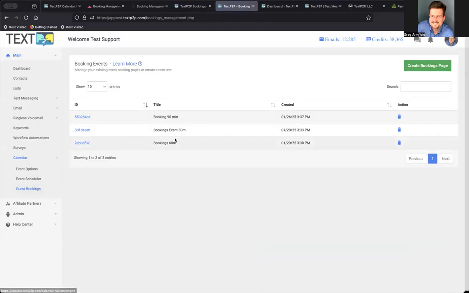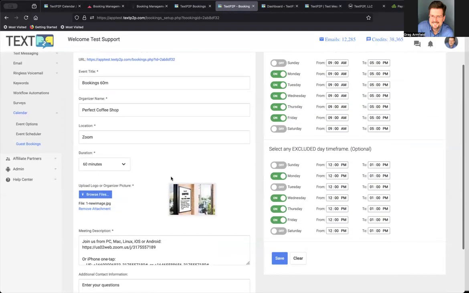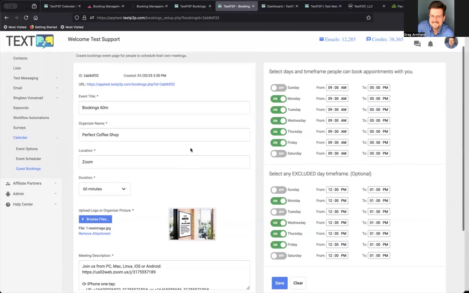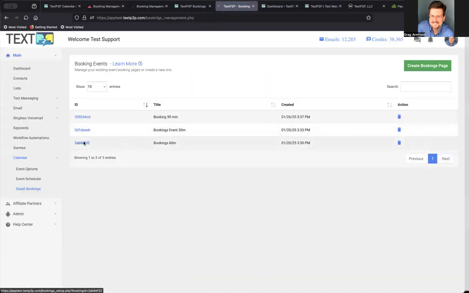Right. So if I go back to guest bookings, you can see I have a 60-minute meeting, a 30-minute meeting, a 90-minute meeting, right? So you can have multiple calendars essentially, where they're not different calendars, but they're different appointment lengths or for different appointment reasons. So maybe a certain type of appointment with you is just 30 minutes, but another type of appointment is 60 minutes. So you can set up different types of meetings that they can schedule in your one calendar. Okay. Hopefully that makes sense.